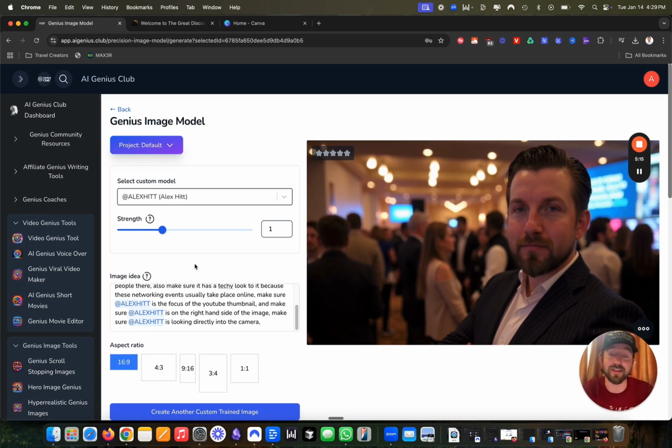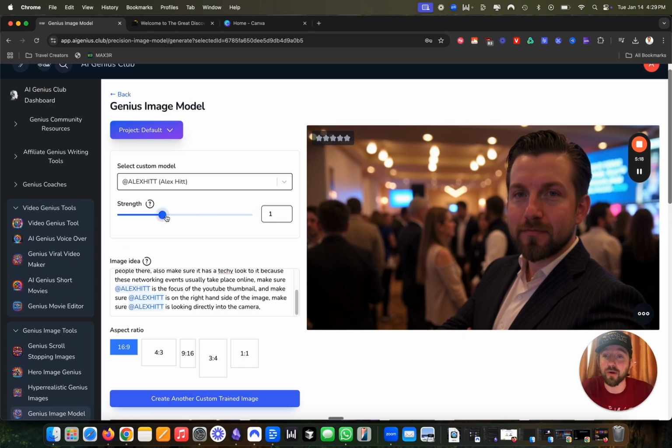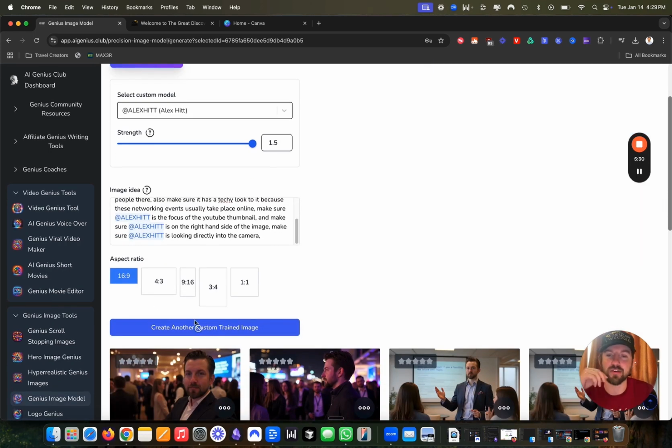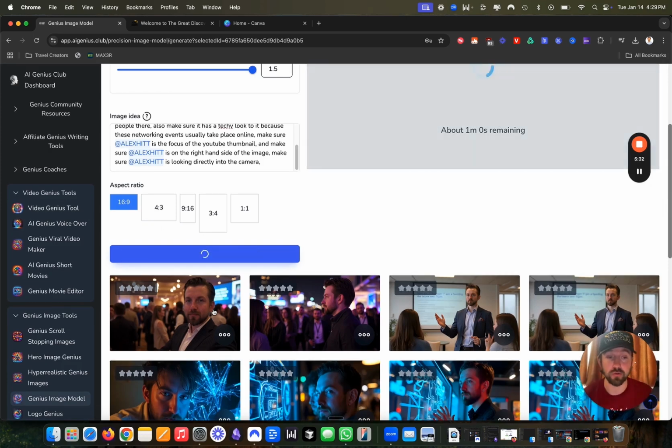Okay, I'm kind of liking this image, guys, but I want it to maybe look a little bit more like me. That looks pretty good, but I'm just going to increase the strength all the way up to max look like me. And I think this is actually really, really good. I could use this. I'm going to just do it one more time to see if I can create something better.